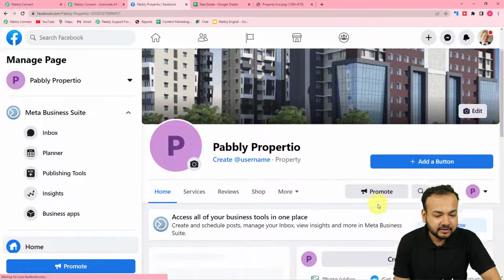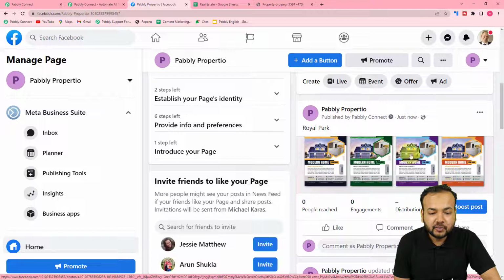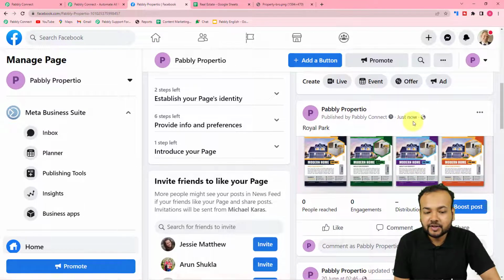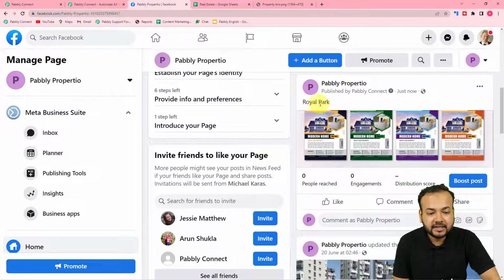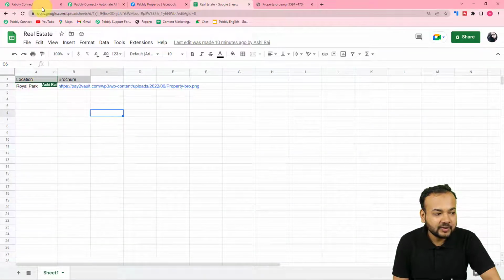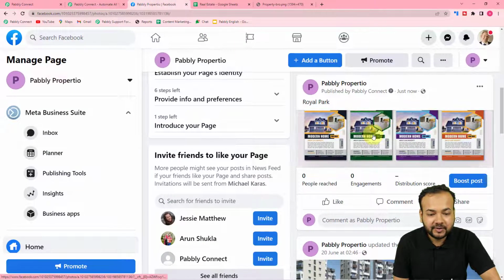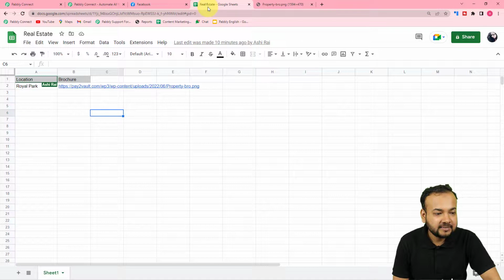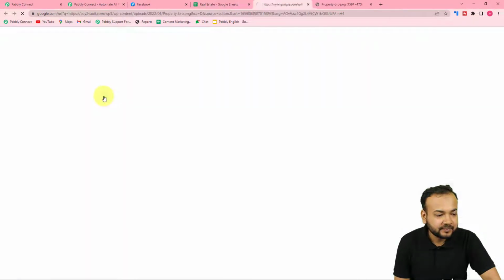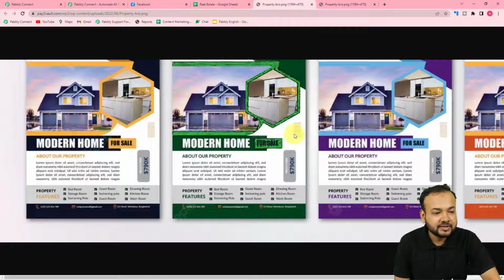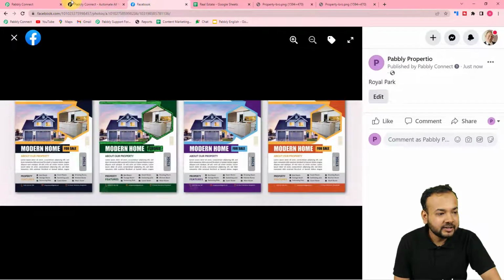and you can see here a new post is here. Just now it is posted. You can see the caption as Royal Park that we have entered here, Royal Park. Okay, and the photo is here like this. This is the photo, and you can see in my spreadsheet the same photo was here. Okay, so this was the same photo that got posted here on Facebook page.